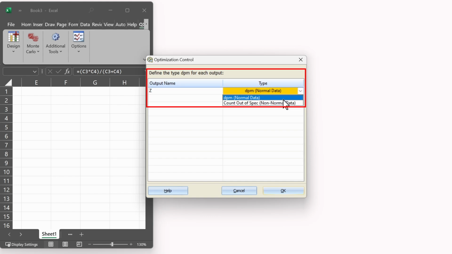The alternative is a count out of spec data, which does not make the assumption of normality. See the video on how to interpret the results of Monte Carlo simulation for the difference between those two. In this case, I'm going to leave it as the default, which is the assumption of normally distributed. It makes the assumption the data is normally distributed, so therefore it uses the equation for defects per million by integrating the area under the normal curve.